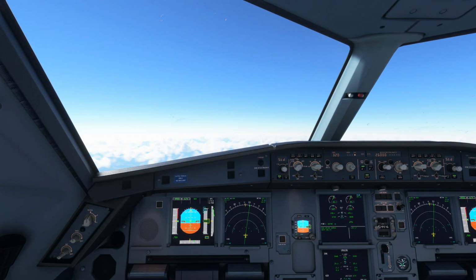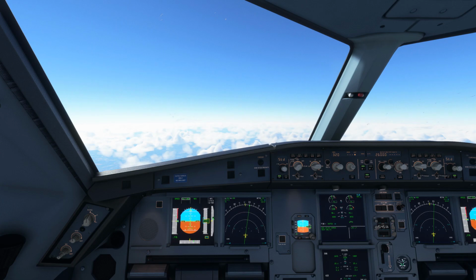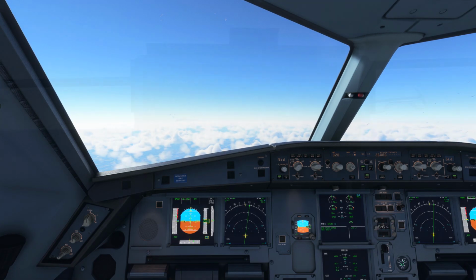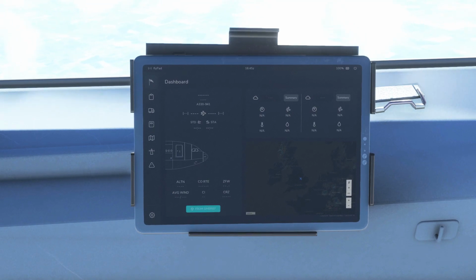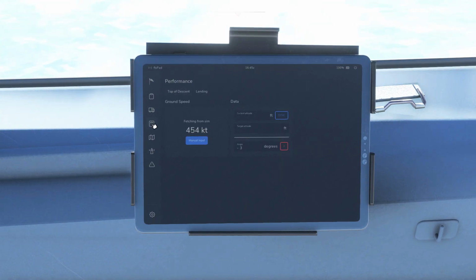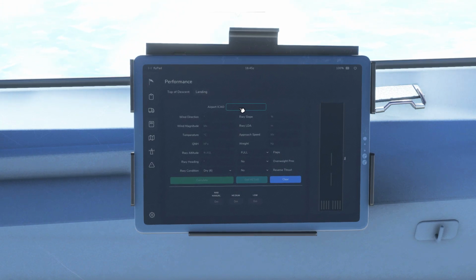At cruising altitude, the plane will level off. You will see altitude displayed on the PFD, followed by altitude cruise. It's now time to start configuring some stuff for our descent, so we'll go to the Performance menu on the EFB and the Landing tab.